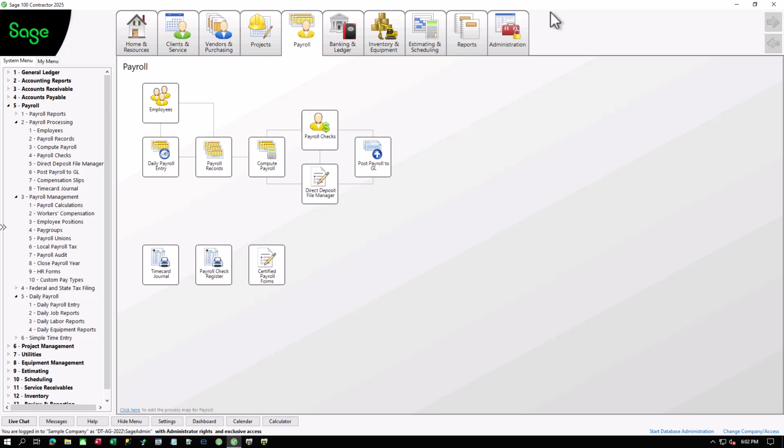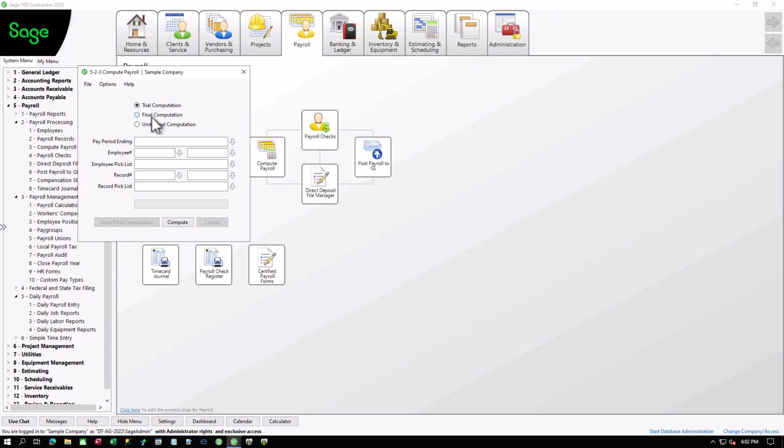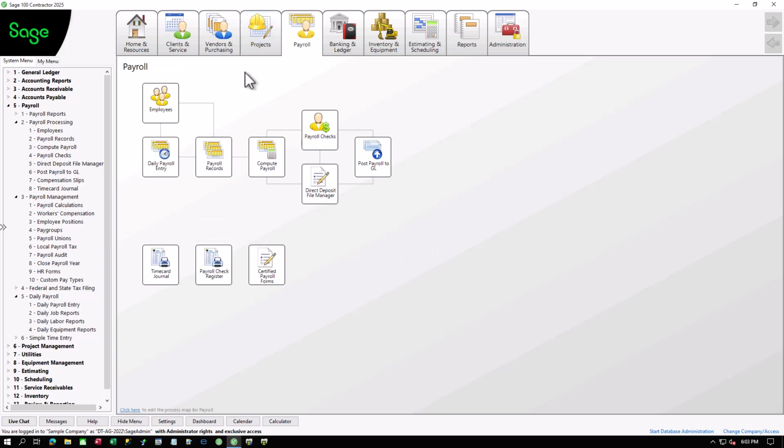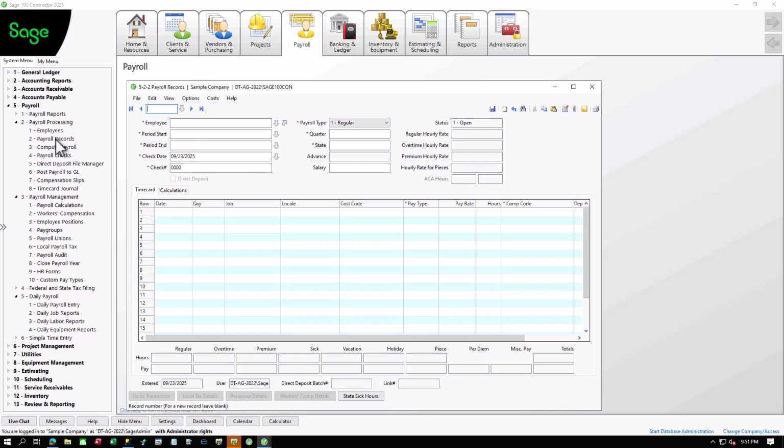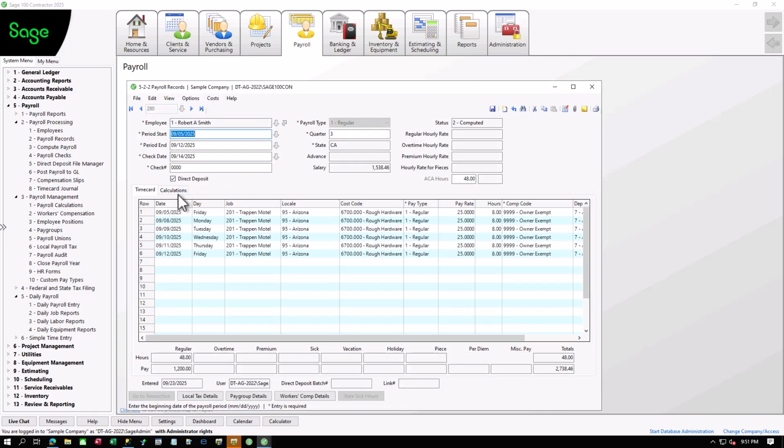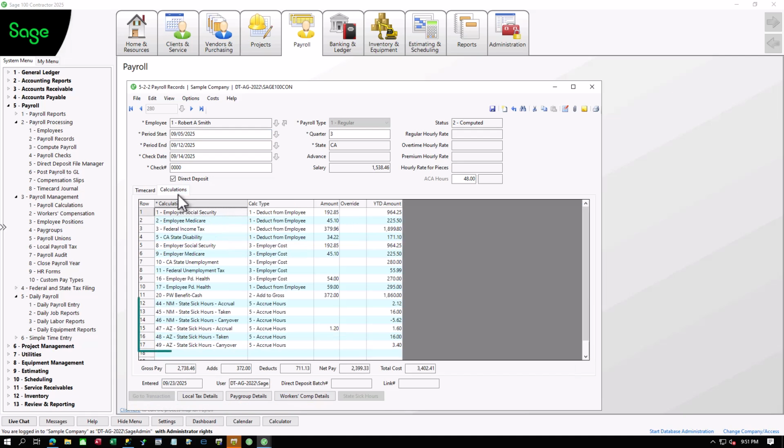We'll compute payroll now to see the results. Once we compute final payroll, we can go to 522 payroll records to see the results. On the Calculations tab, you see the calculations applied for the specified pay period. These show the time accrued based on the number of hours worked in each of the states. Time taken is based on any time card entries for sick time taken.